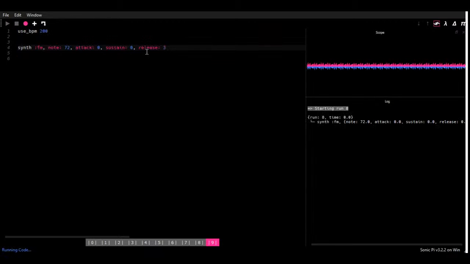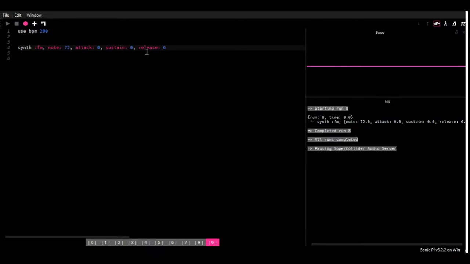So if I say 6, a combination of these will give you certain kinds of wavy sounds. If you have an attack of say 2 and then a release of 6, it'll go from 0 to the max volume in 2 beats, and from the max volume to 0 again in 6 beats. So it's kind of like a sweep across. Okay, and so we're just going to keep this as is.